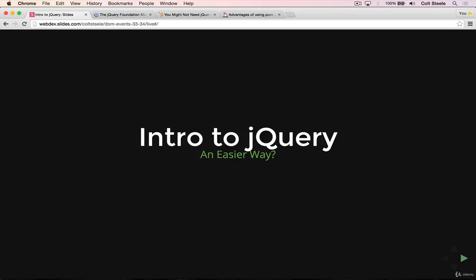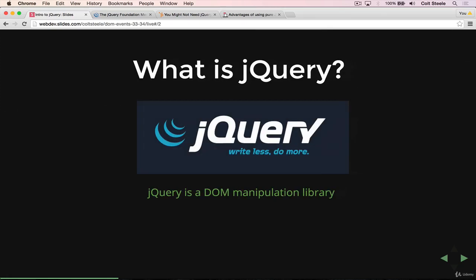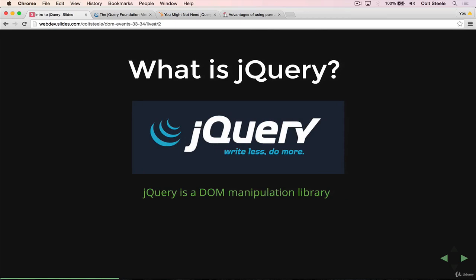Welcome back. In this unit, I'm going to introduce a new tool called jQuery. And before we get writing jQuery, I'm going to take a little bit to talk about conceptually what it is, and then talk about why you would use jQuery and why you might not use it, and give you a little bit of my own opinion on that debate. Okay, let's get started. So what is jQuery?